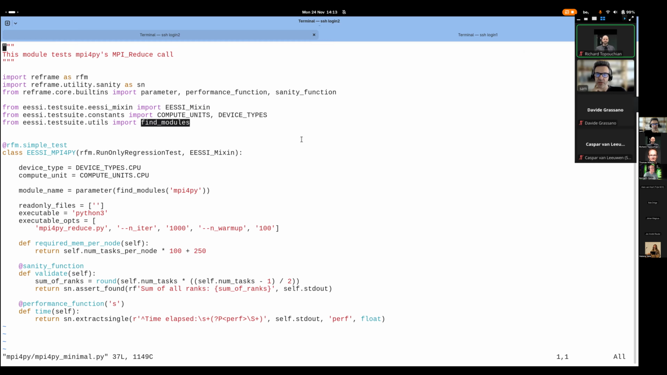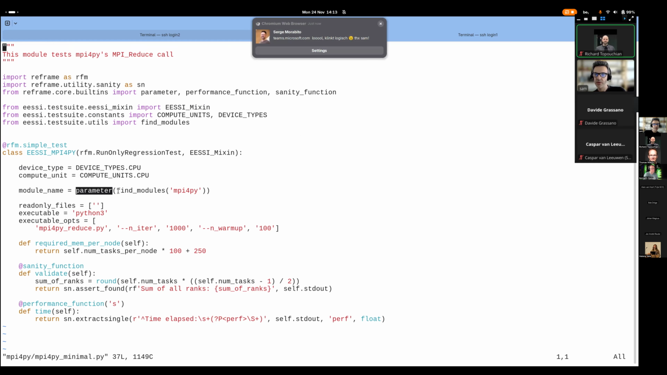And the find models function will just do what it says. It will try to find models based on a string. So we have here model name equals parameter. The parameter is a function from ReFrame which will convert everything that is between the brackets into a set of variants that will run. So find models will find all the models with the string MPI for Pi in their name. So not in the model version, but in the model name itself. And for all the models that it finds, it will create a concrete test case for this.